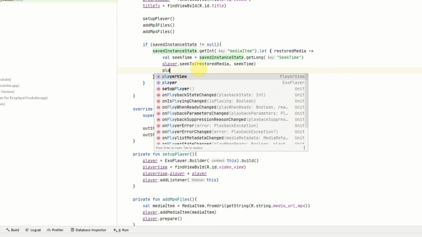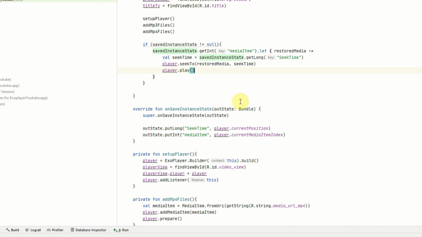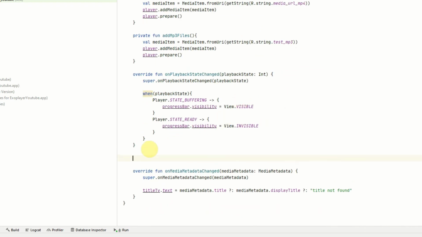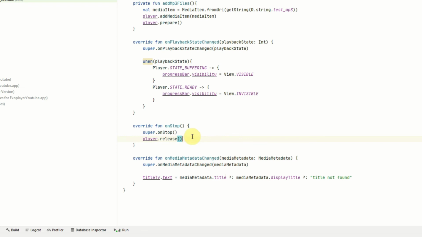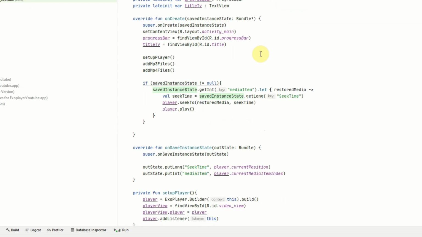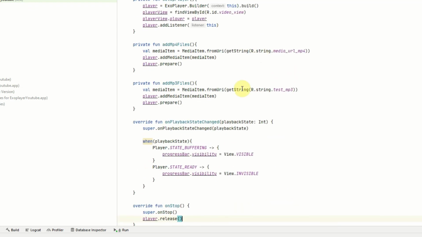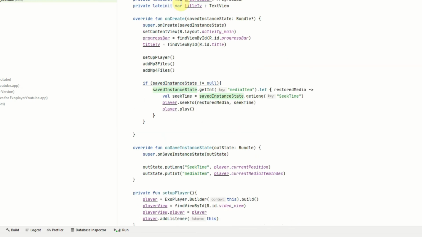So player.play. Now there's a few other things we need to do just to make this a bit cleaner, a bit more performant. We're going to override onStop. So if it is in the stop state, we want to release the player to make sure it clears up the memory and any resources that are being used. And that should be all we need to actually run the player and also to restore the play state when we rotate the screen. So I'm going to go ahead and run this and see if that fixes the issue.